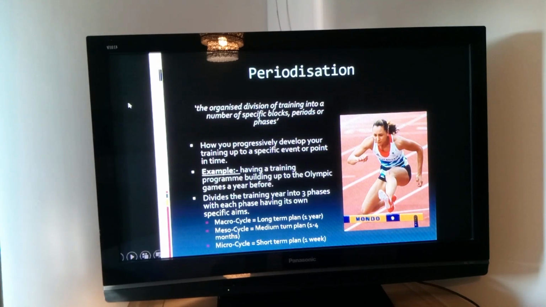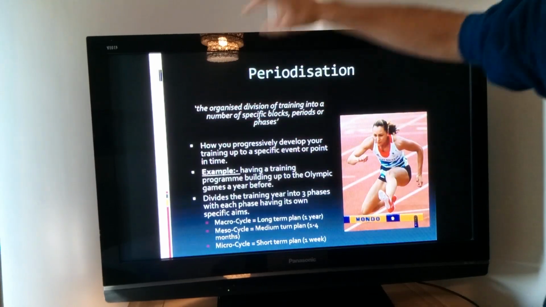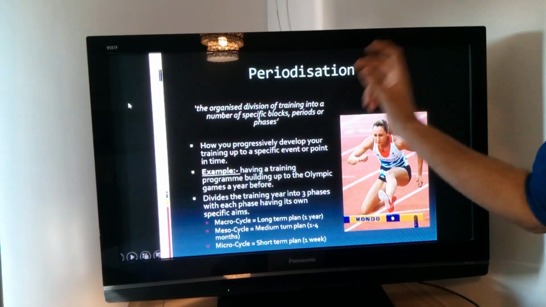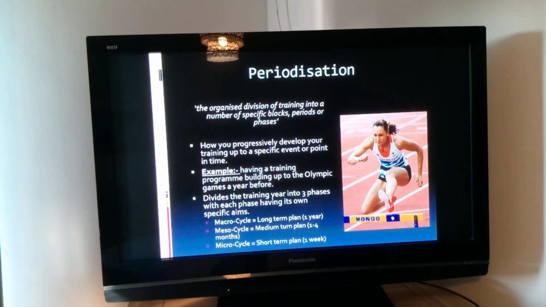So, how you progressively develop your training. So it's building it, making sure you use the principles of training, the rules to allow you to get there. Having a training program, building up to the Olympic Games.